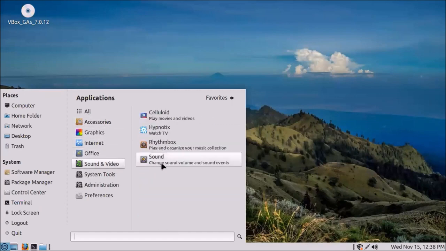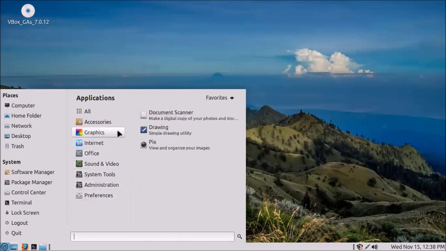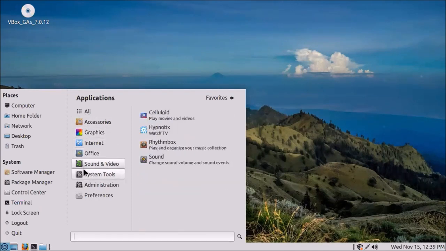Sound and video, we were there. Celluloid is what was playing that movie. Rhythm Box was what was probably playing the music. And, oh, there's my sound to change all the sounds on that. If we look at graphics, I have a document scanner. If I had a document machine scanner hooked up, it would show up there. There's a drawing program, and there's that viewing and organizing images. And then there's a whole bunch of accessories and different tools in here.